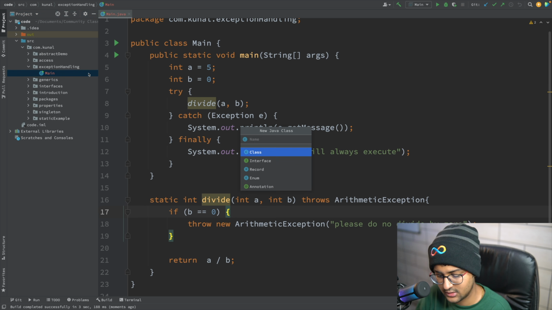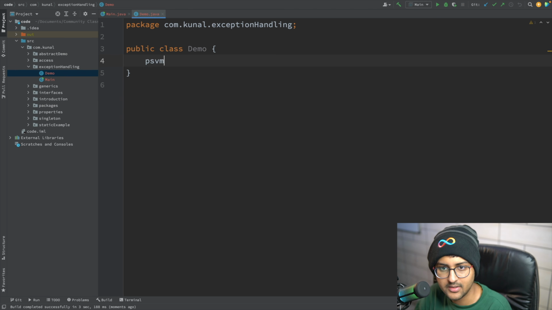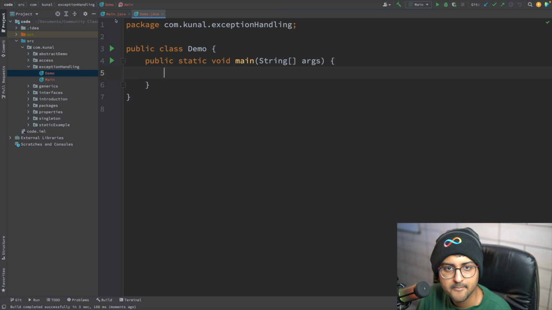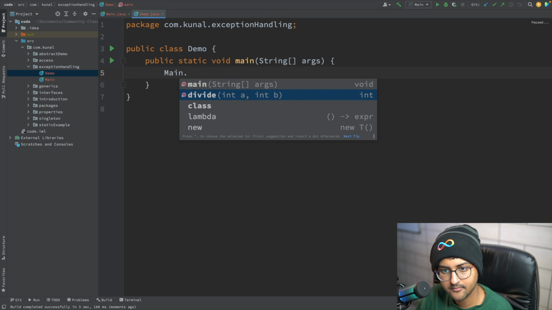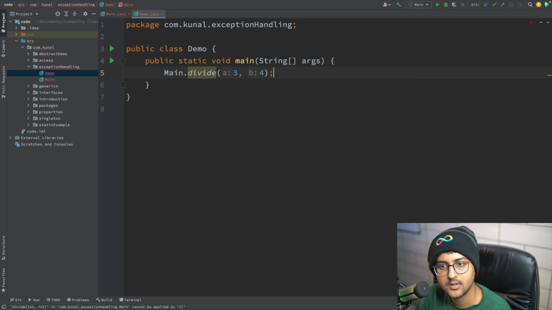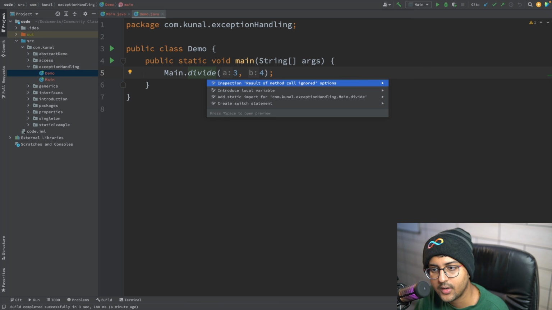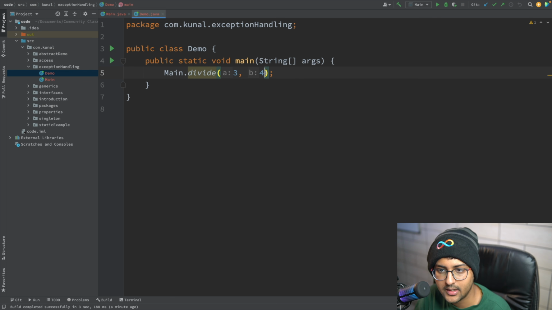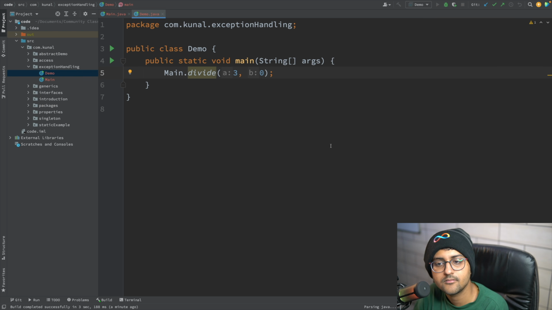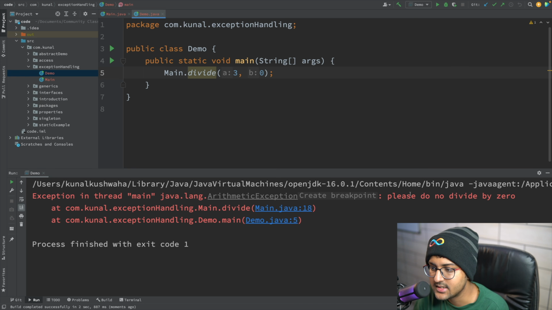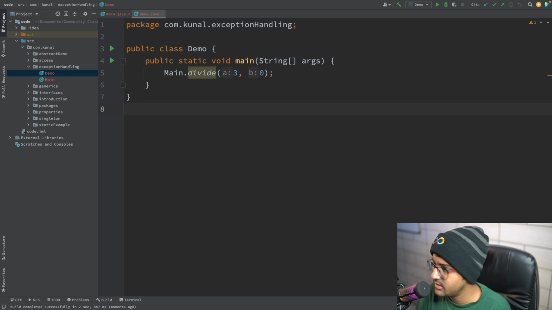If I create another class over here, demo, with public static void main, then I can just say main.divide 3, 4, something like that. Here also it will work, same thing. Run this. Okay, here it's giving an exception: Please do not divide by 0. Okay, makes sense. That's it.